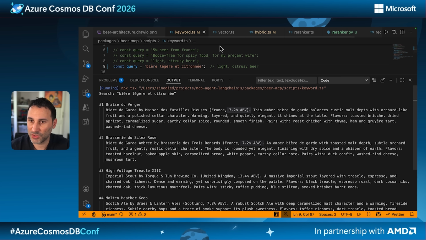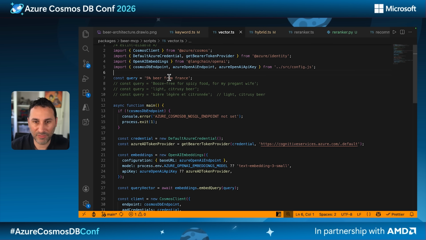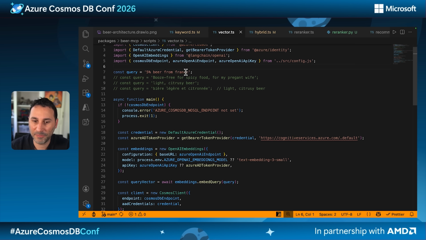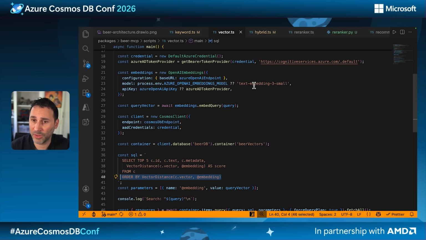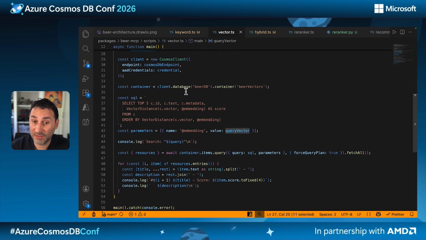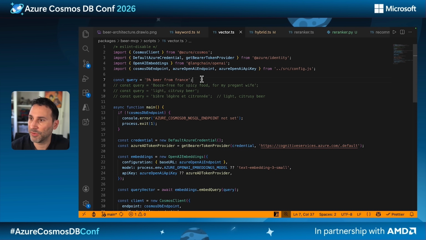Again, just switching to a different script. You can see we have basically the same setup as before, except this time we are making a vector search. We have a first step transforming the user query into a vector using the OpenAI text embedding free model, and then using that vector to compute the vector distance, comparing and picking up the top 5 results. So let's try again with our different queries.